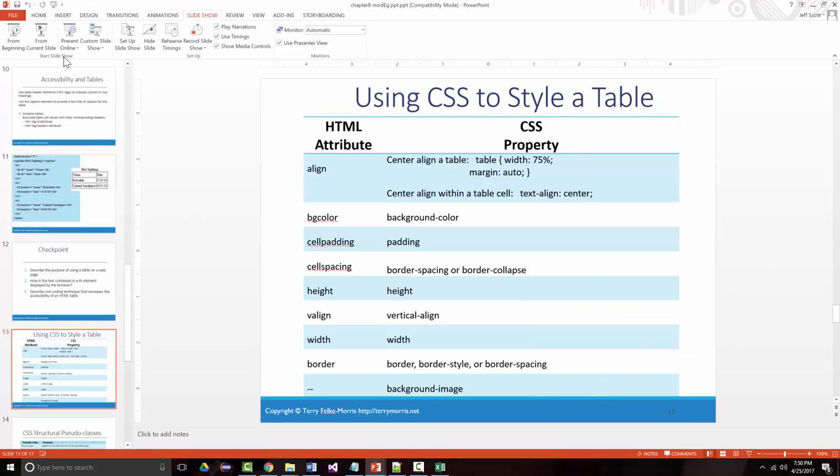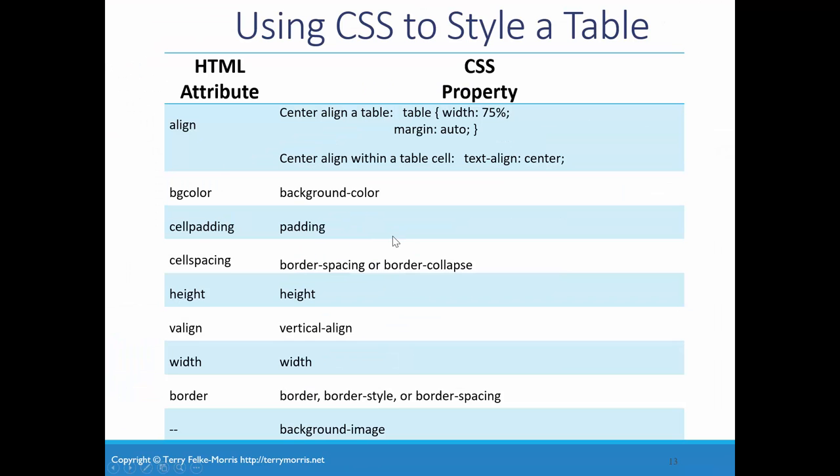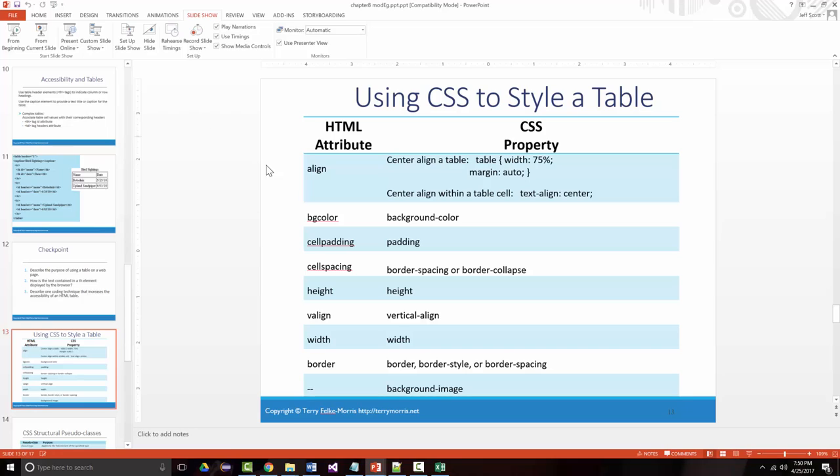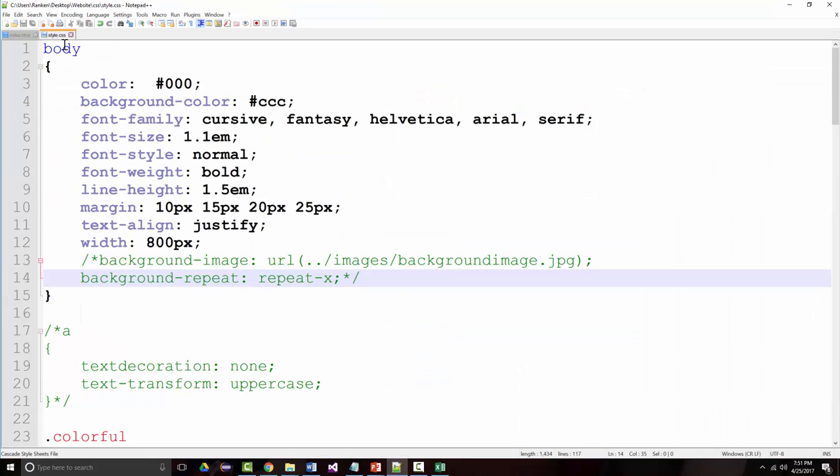So again, these are some of the things that you can do with a table. You can align a table left, right, or center. You can play with the background color. You can do cell padding, cell spacing, height, vertical alignment, width, border. You can even set a background image. All right. So again, I'm going to cheat a little bit. I'm going to grab all of this. That's what I want right there. Copy that. And I'm going to come into my CSS file.